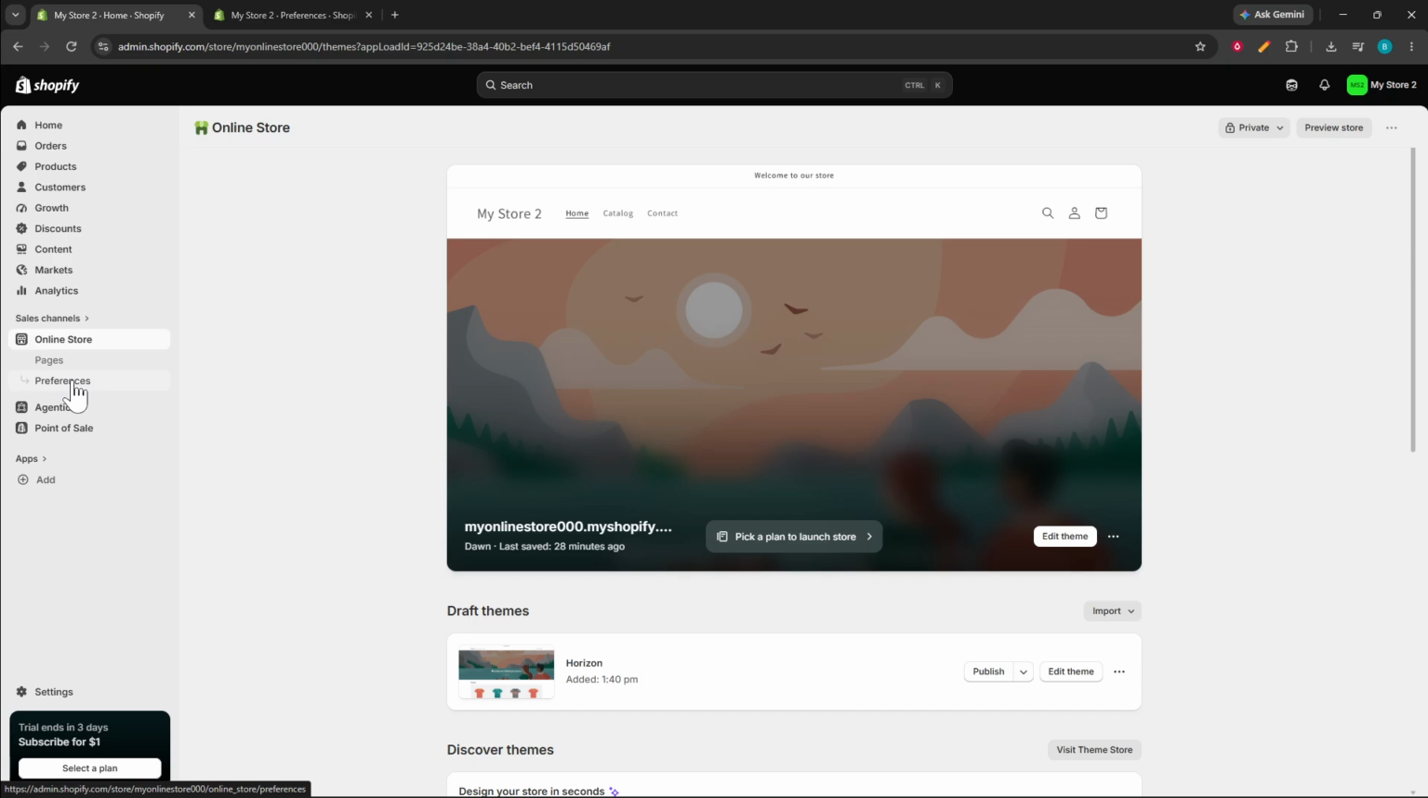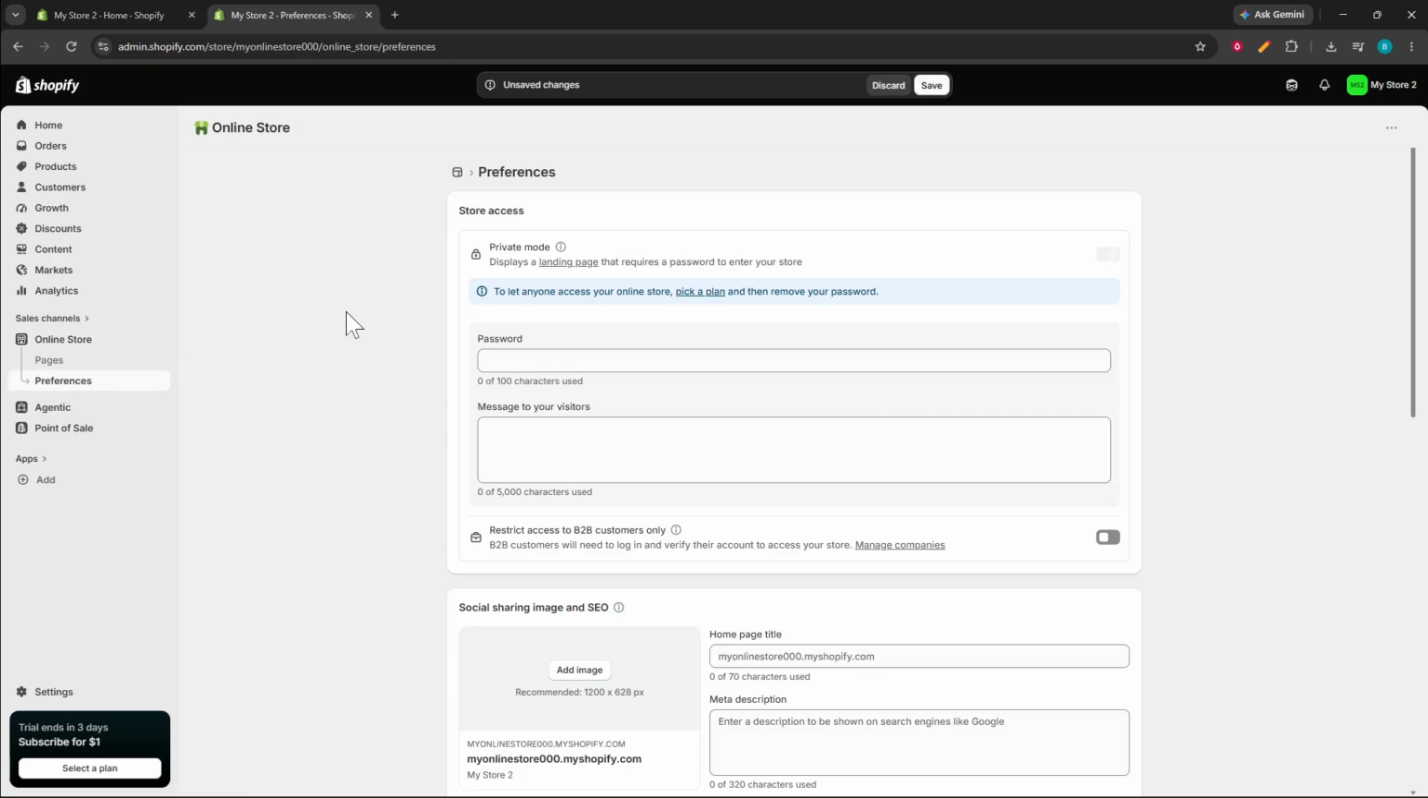On the Preferences page, scroll down until you reach the Store Access section, which may also appear as Password Protection depending on the version of Shopify you are seeing. If you do not see it right away, continue scrolling until that section comes into view. In that area, locate the setting labeled Restrict Access to Visitors with the password. This is the option that keeps the password page active for anyone trying to access your storefront.